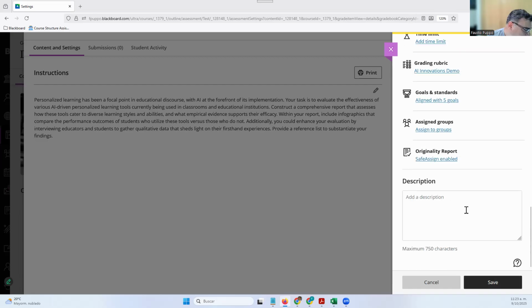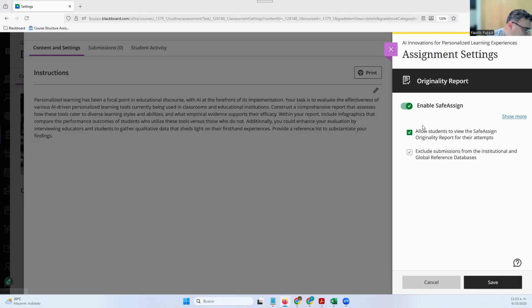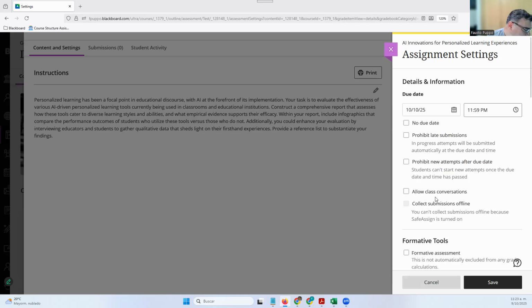Oh, by the way, okay, I just want to emphasize this. It's usually a good idea to allow students to view the originality report for their submissions. Because sometimes they simply were not aware of the fact that, well, maybe they were unintentionally engaging in plagiarism because they did not cite properly or they did not paraphrase as they should have, etc. So it's information that is good to have.